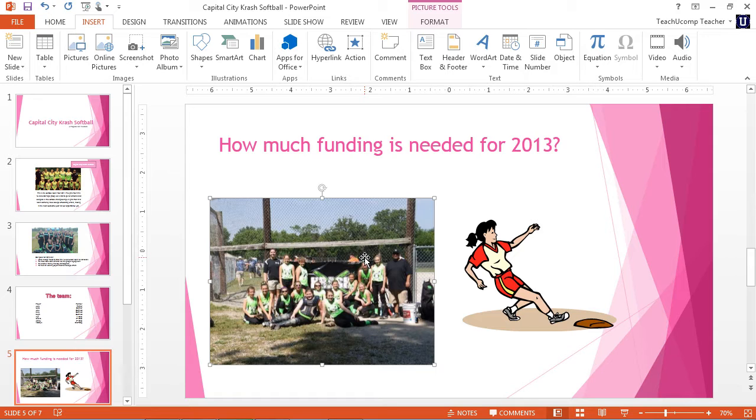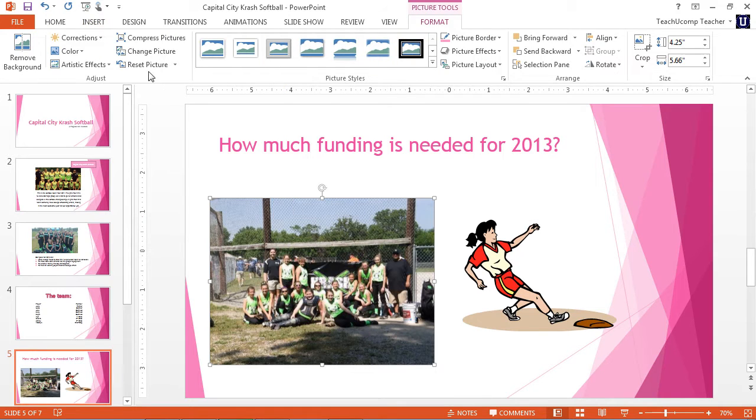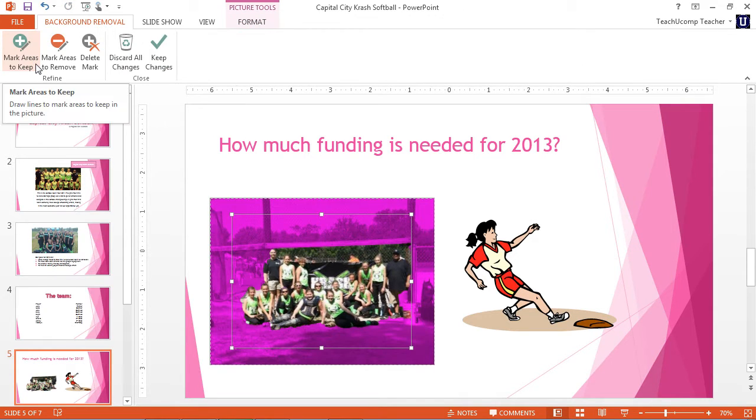The buttons available in the Adjust group allow you to make various types of image adjustments to the currently selected picture within your presentation. You can click the Remove Background button to remove the background from a selected picture. If you click this button, you will see the Background Removal Contextual tab appear in the ribbon. PowerPoint will then display the area that it will not keep in a purple color.